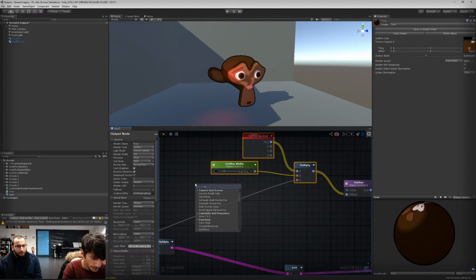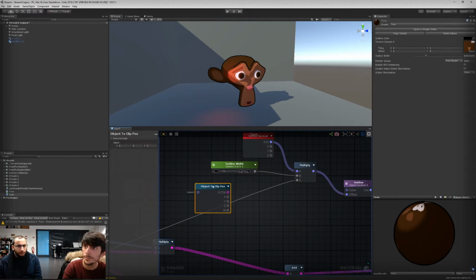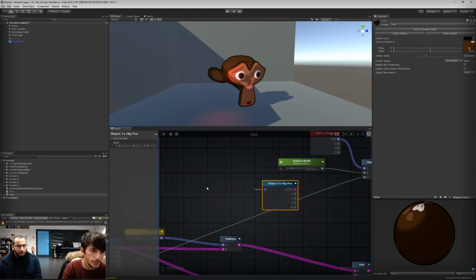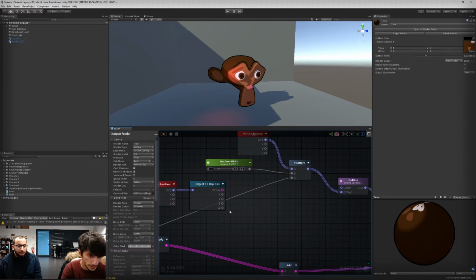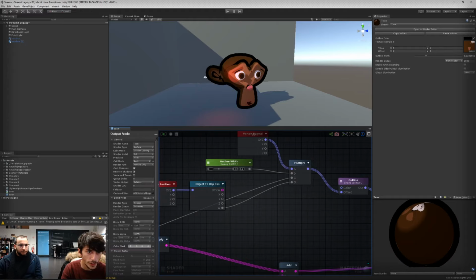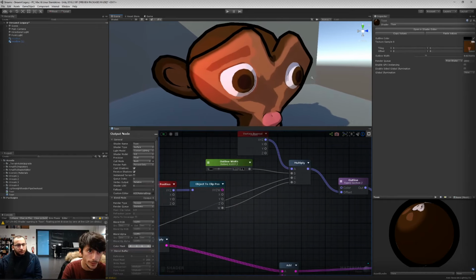Sorry, clip. So object to clip pos, and we are going to add the vertex position node, and we want the W value. So if we multiply this directly, we now get a constant value for the width.